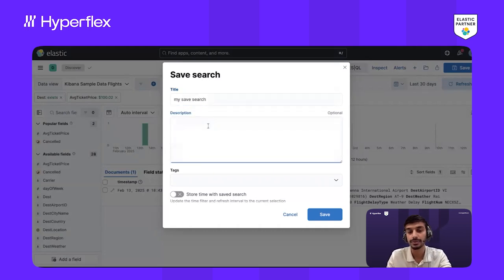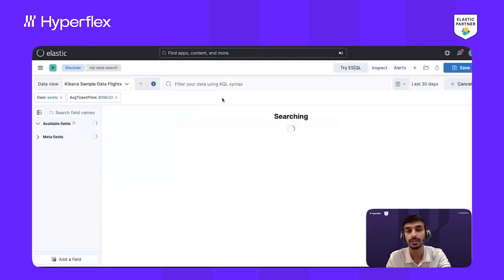You can add a description right over here. You can add any tags that you want. And if you want to store the time range of this saved search as well, you can just click on this and it will show you the same time range. But if you don't want that, you can just toggle this off and click on save. So it will save my saved search.